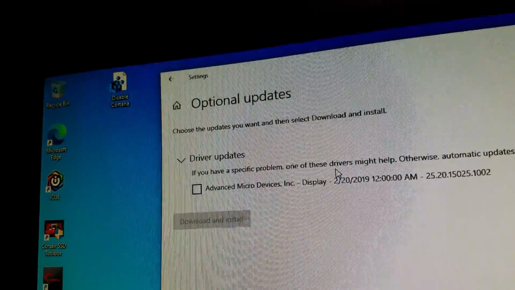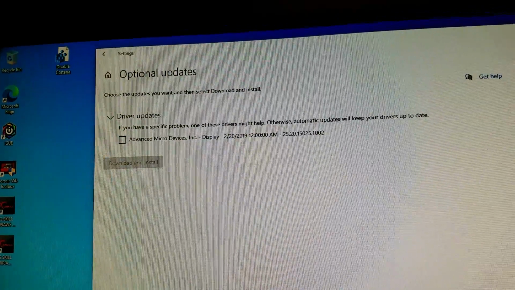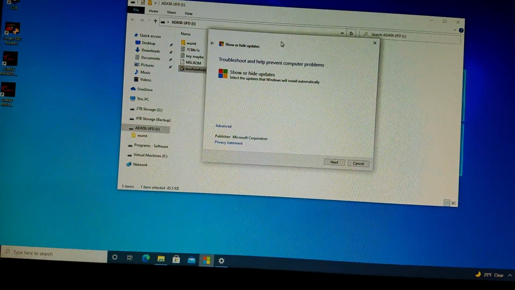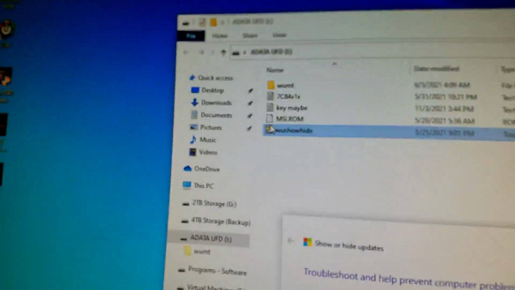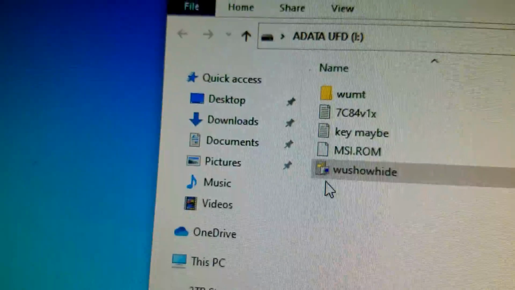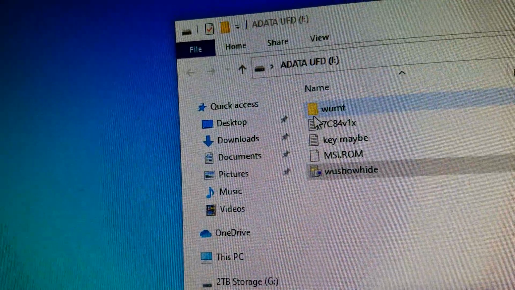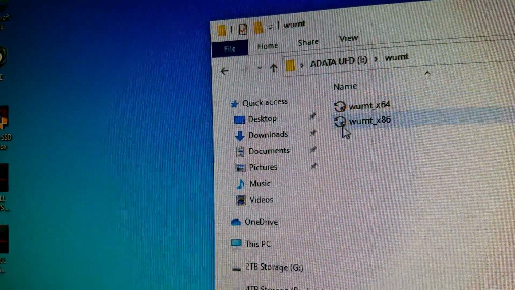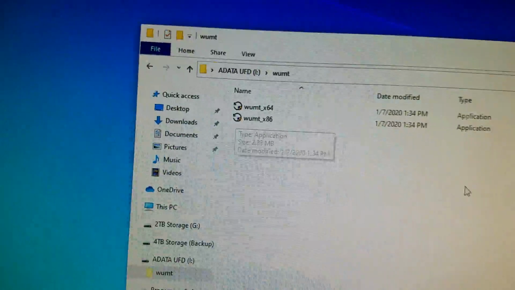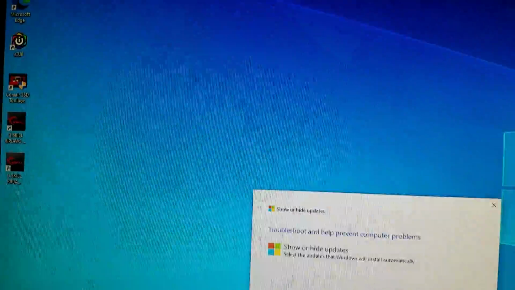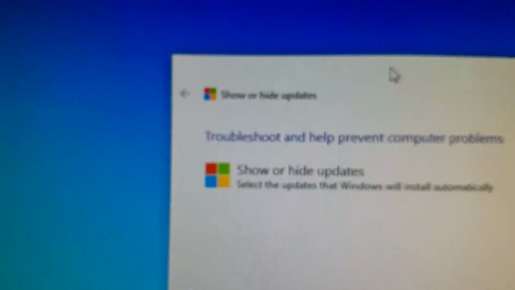Okay, so here is how we're gonna fix that. What you're gonna do is download two different things. One is called the Windows Update Show Hide utility. The other one you can use is called the Windows Update Management tool. I'm using the Show Hide Update tool.